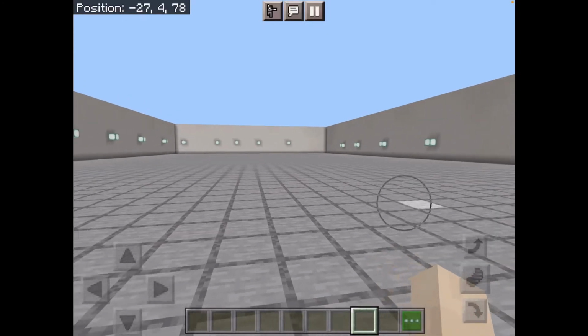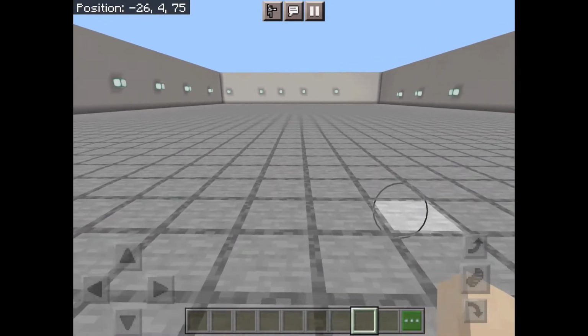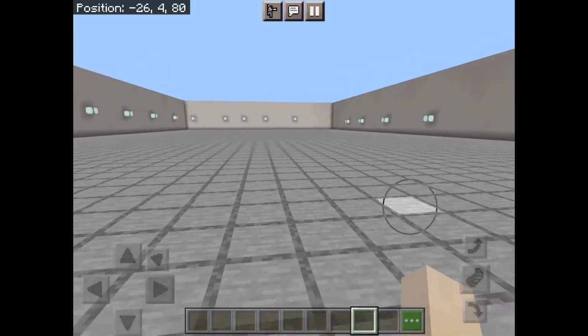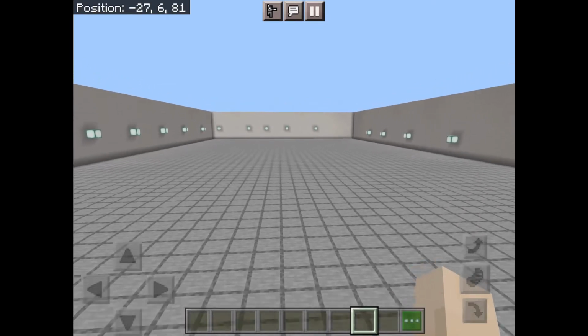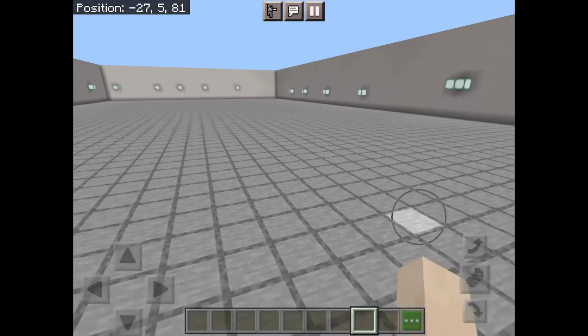Today, I'm going to be showing you how to use the clone and fill command. They are pretty easy. You are going to have to use this in chat. On iPad, it's a little easier to do it than on a computer. That's just my preference. But let's just get started.